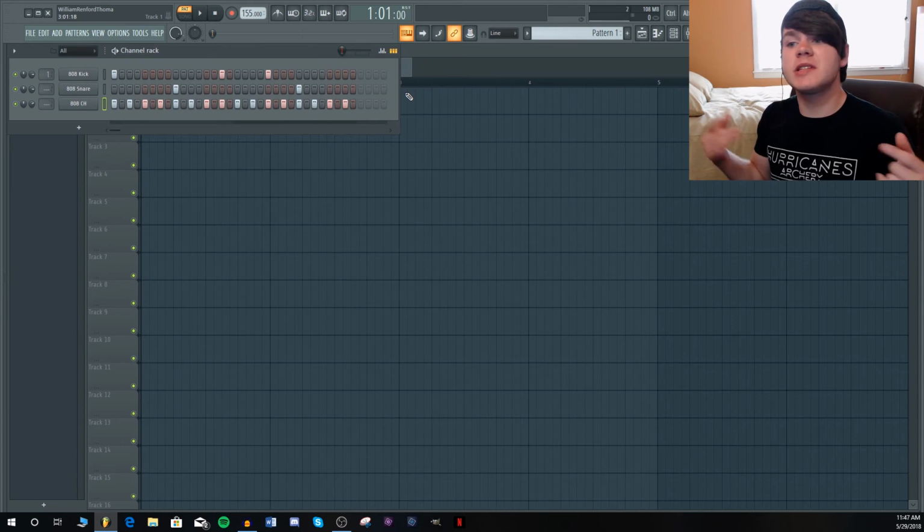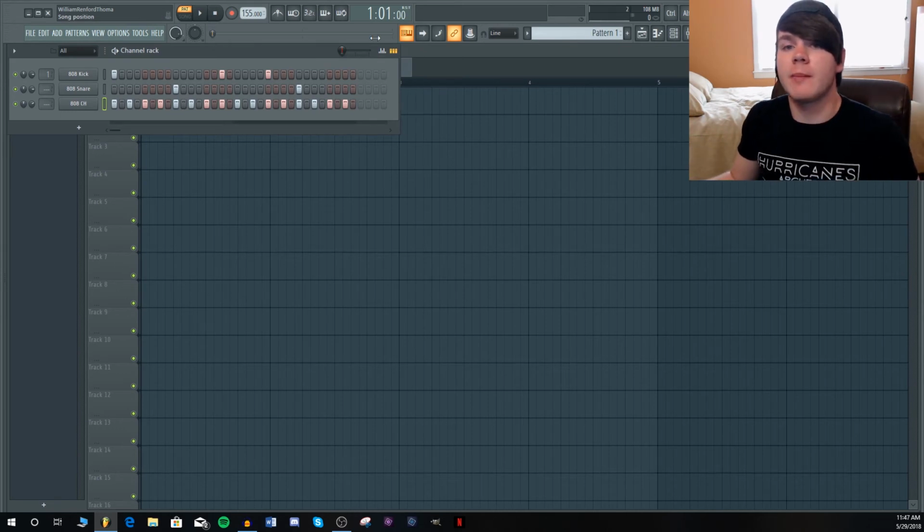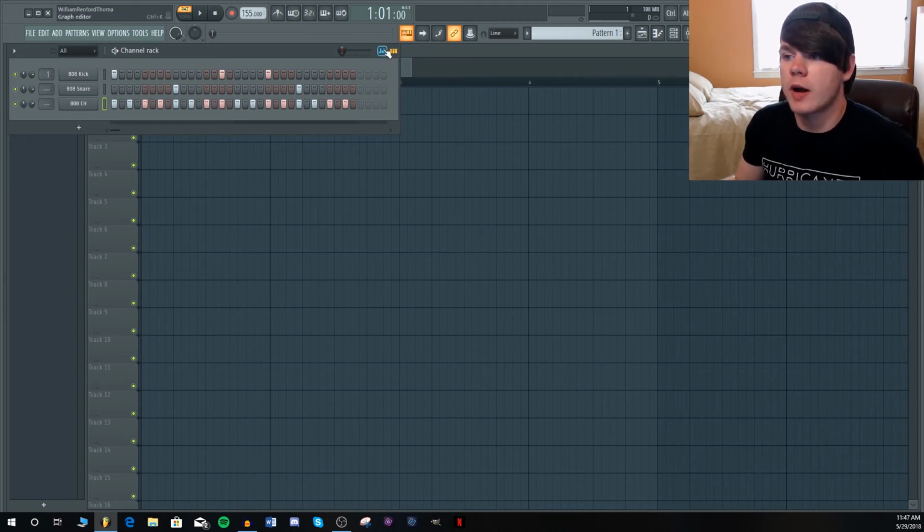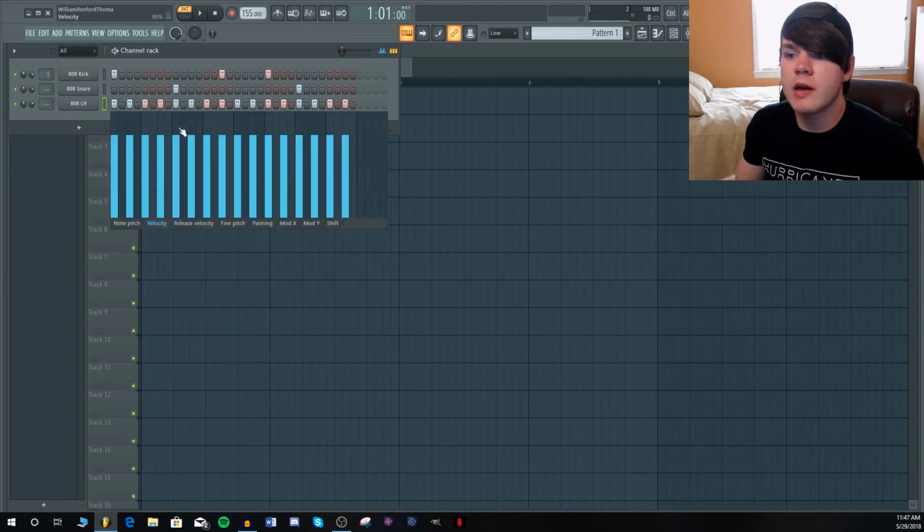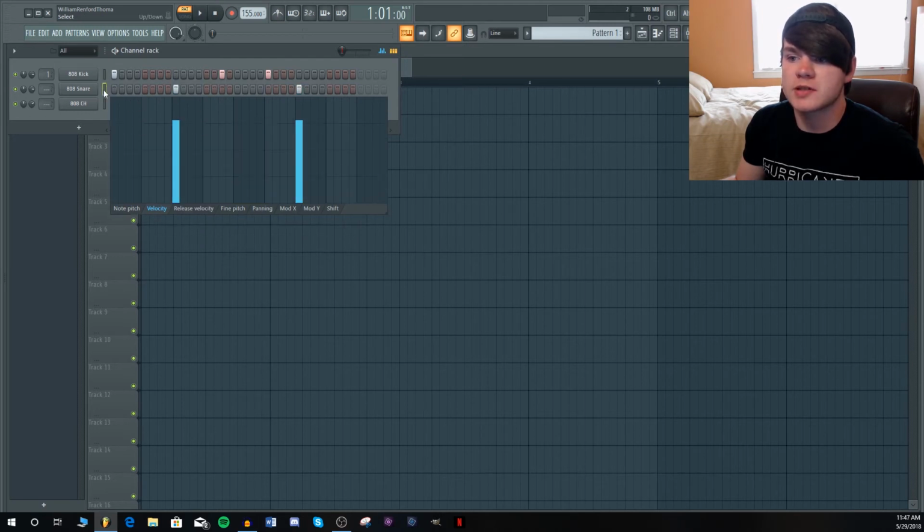Next up is the step sequencer editor. Now this is back by popular demand. This was in old versions of FL. They took it away, but they brought it back now. All you have to do is click this little button right here, and you will now have this little graph editor for whatever channel you have selected.